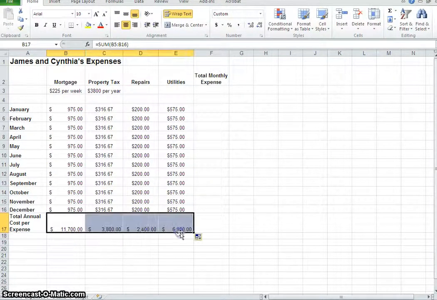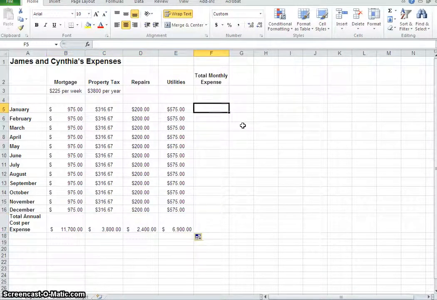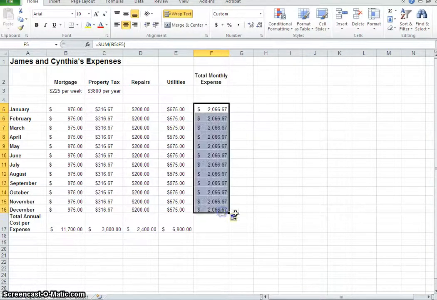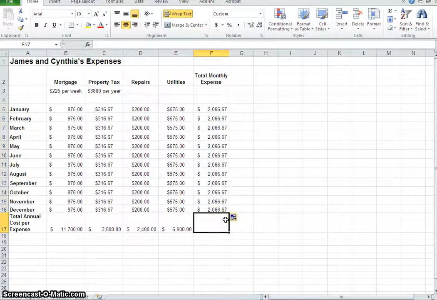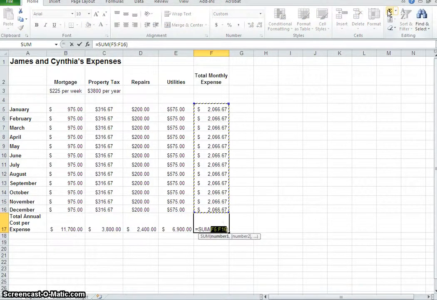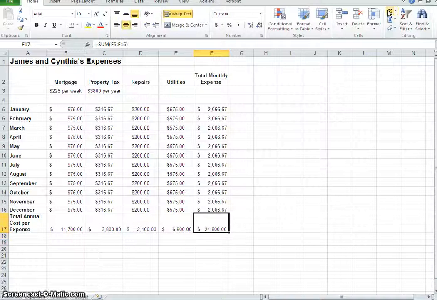So again, it's important to learn the little parts of spreadsheets so that you can be a little more efficient at using them. Let's sum up this. Yep, worked out for us. And hopefully these should all be the exact same amounts, as their expenses are going to be the same each month. I'll add it up for the entire year. And we can find that they're spending about $24,800 just on housing costs each year.